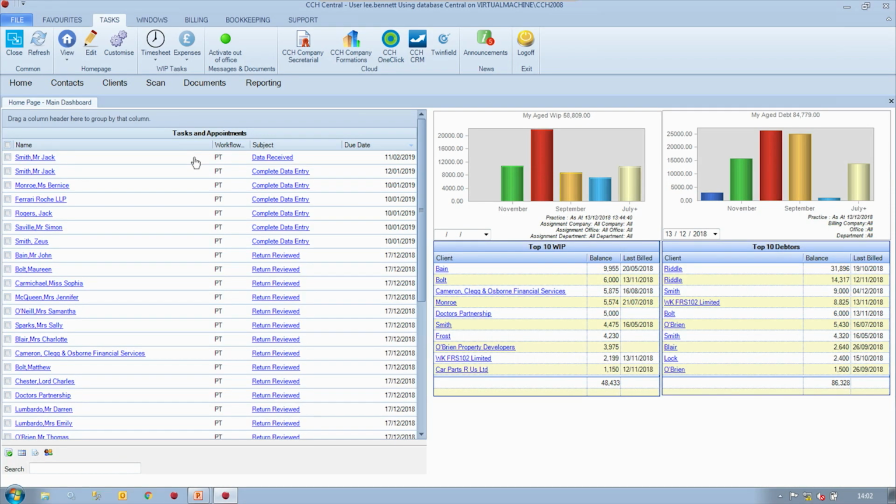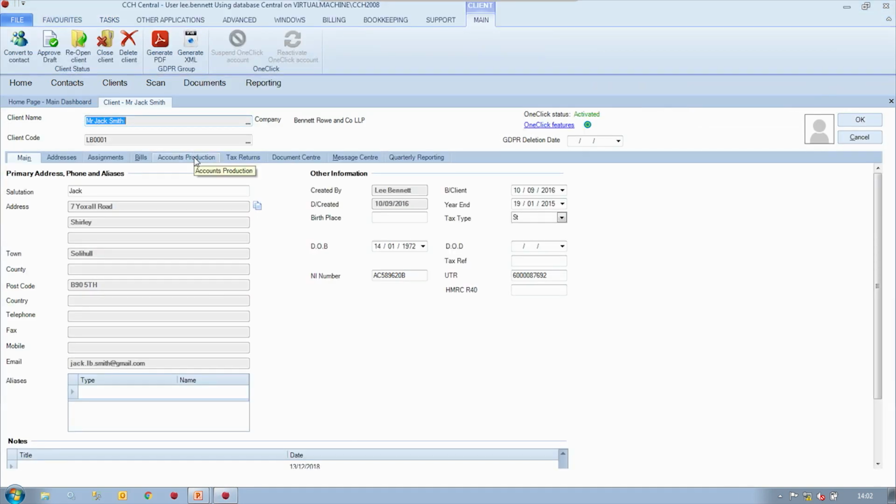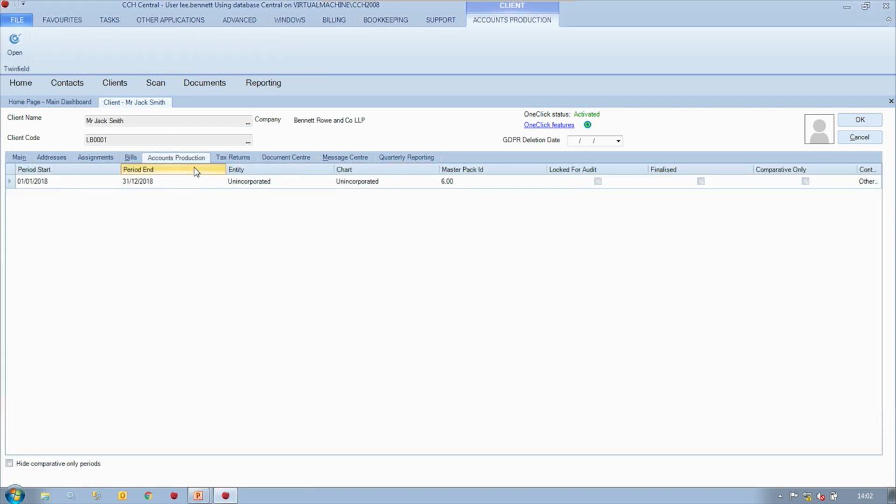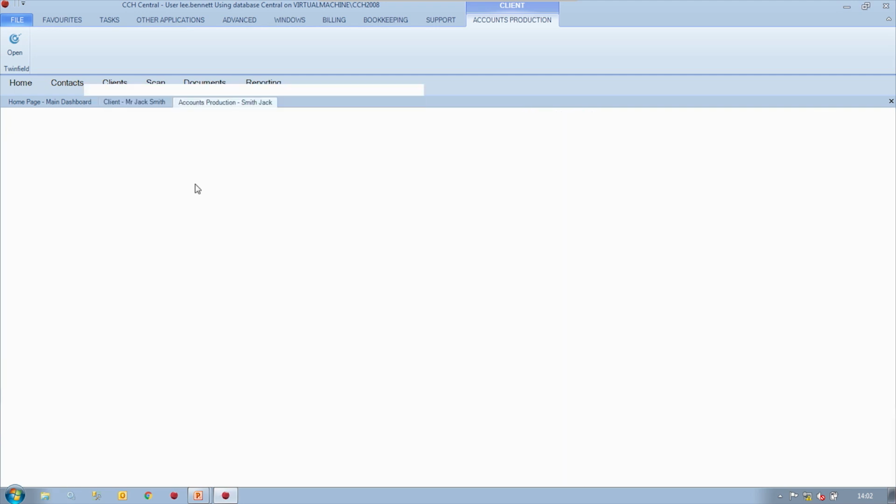I said earlier that this is a client-centric solution, so let's open up the client I'm going to be working on today. Now, Jack Smith is a client of mine and he's self-employed, so we're going to need to produce a set of accounts for him. If we go into the accounts production area, we can select the financial year end that we're working on and get started.